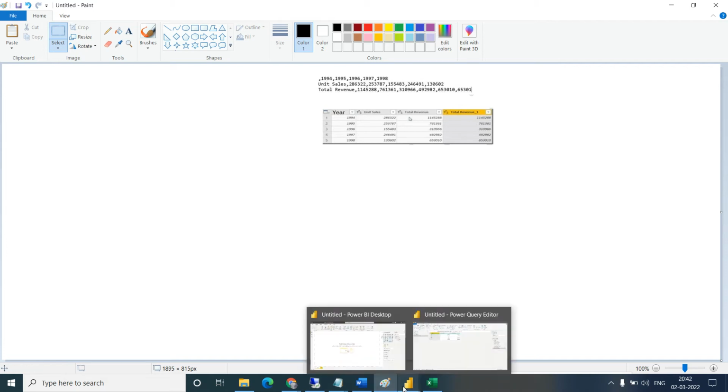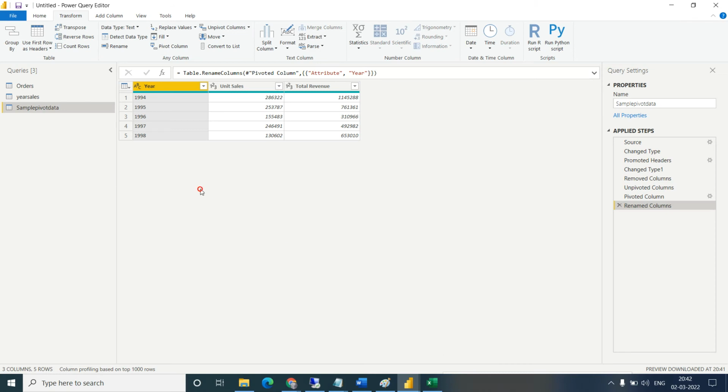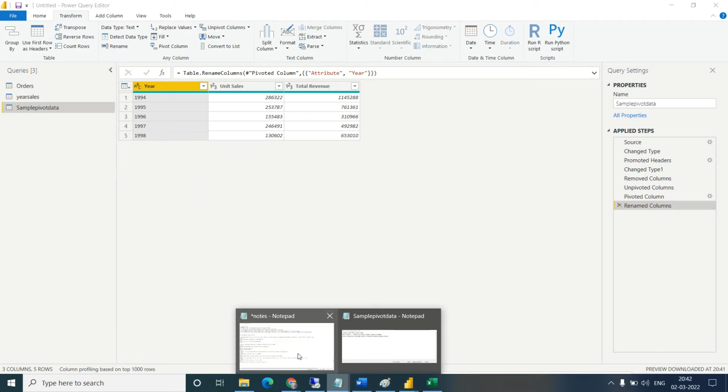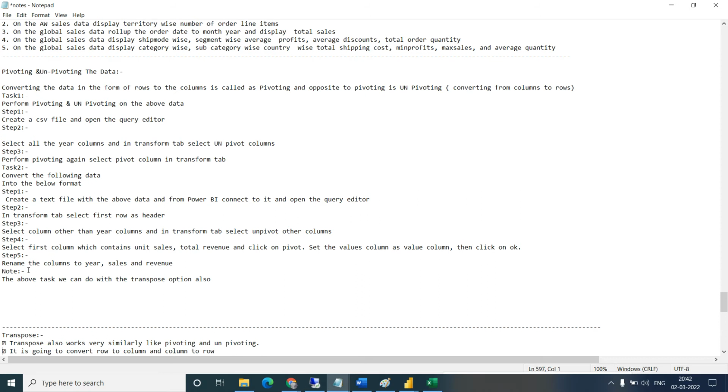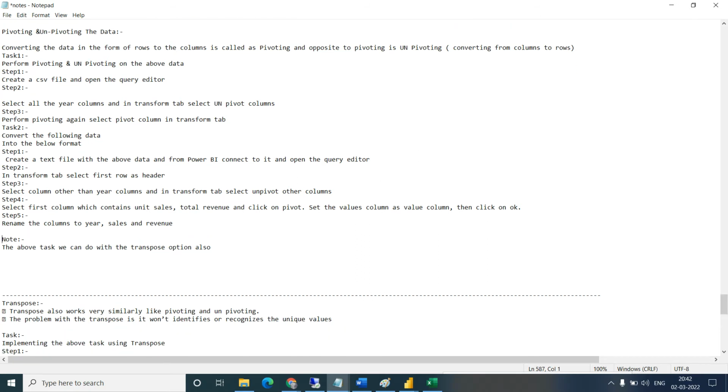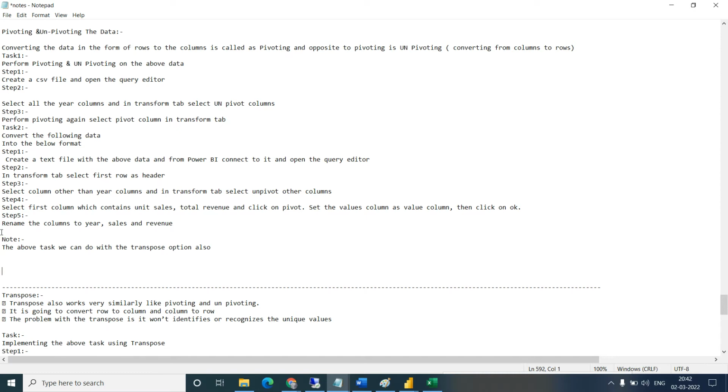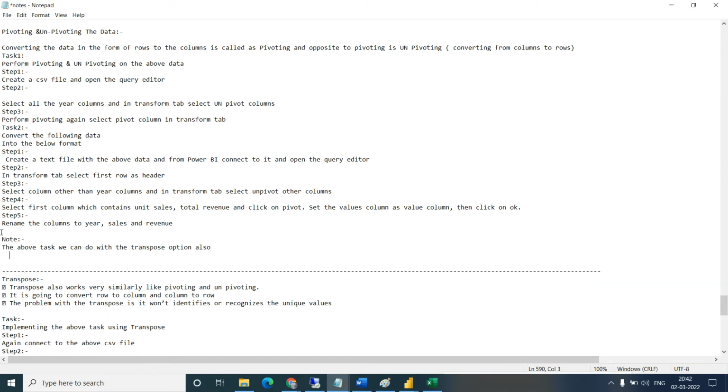So let's see now. Okay, now this is the year-wise unit sales and total revenue. Now we will do the transform tab. What is the transpose? We had seen the pivot and unpivot. Now we will see what is the transpose. So there is a note available. This task also we can do using a transpose. Same task like for pivoting, pivoting and unpivoting we can do using transpose also.